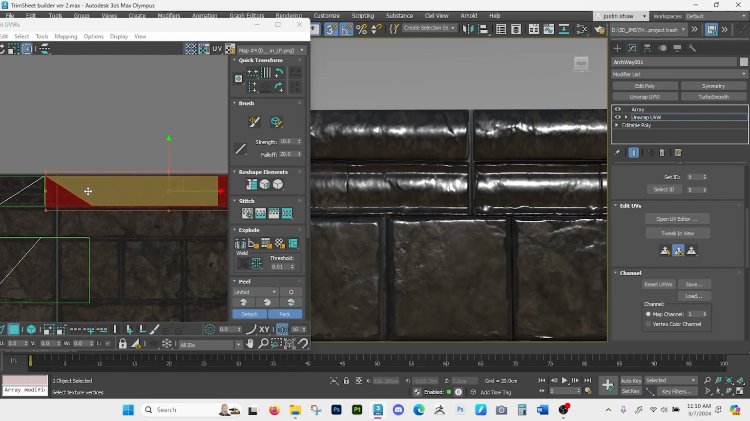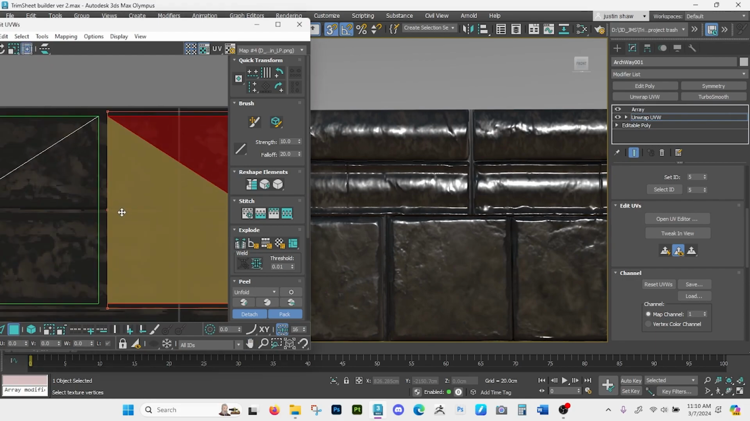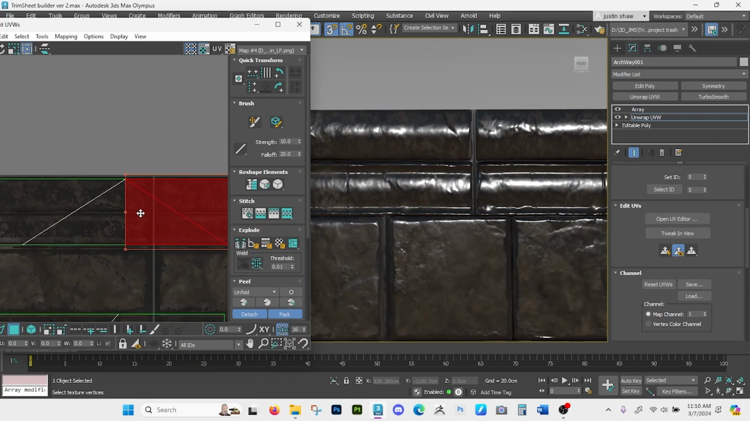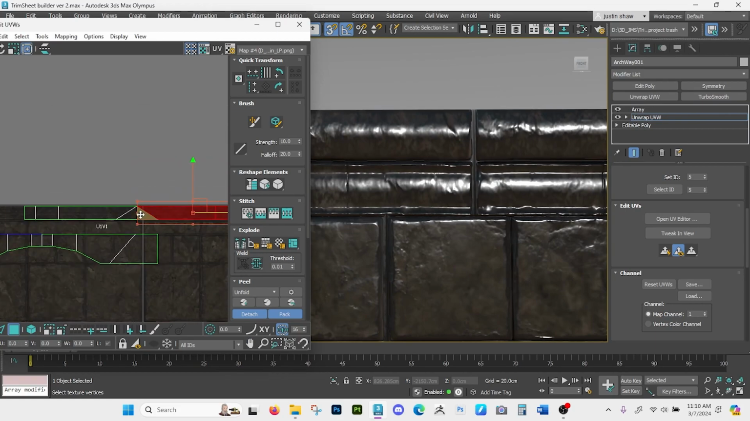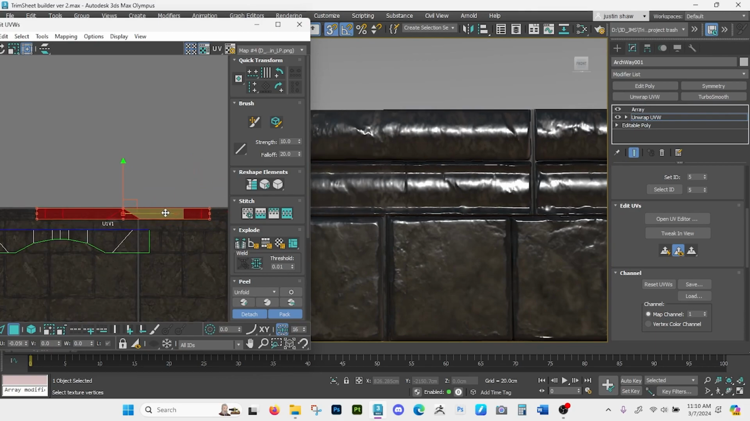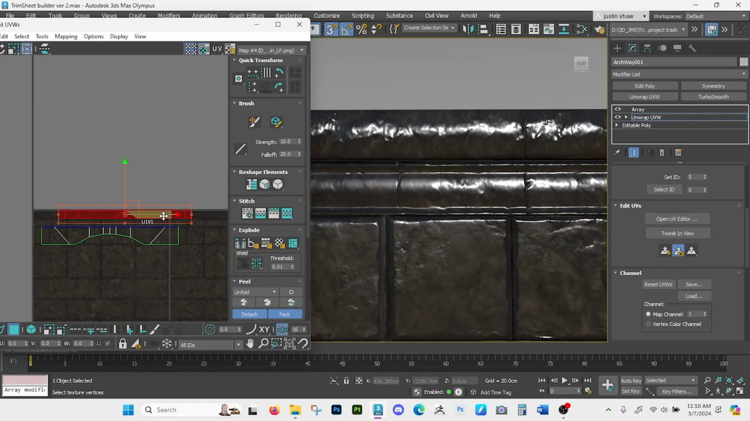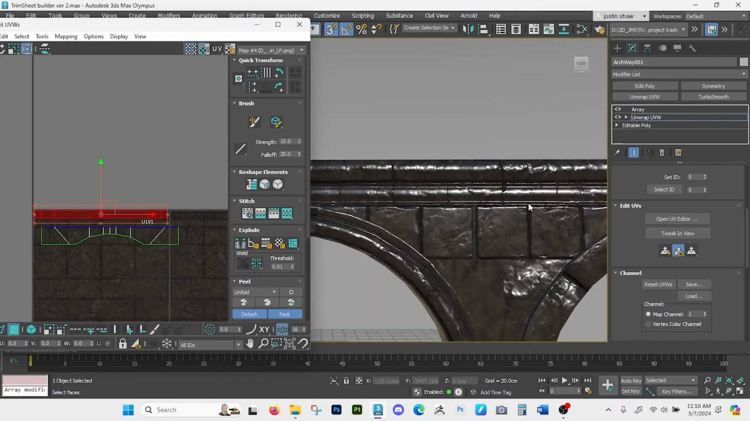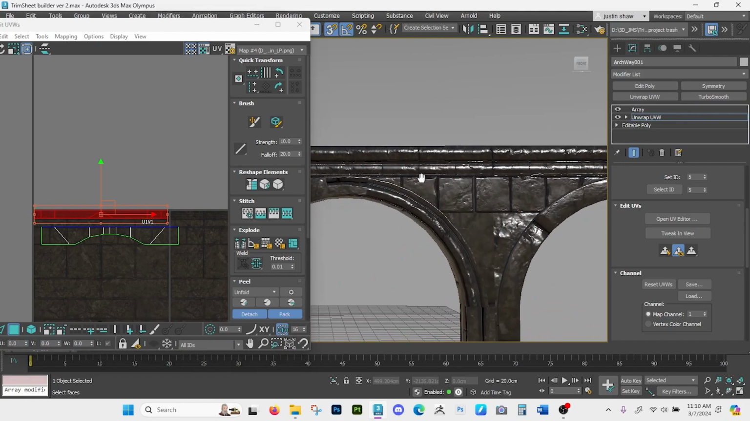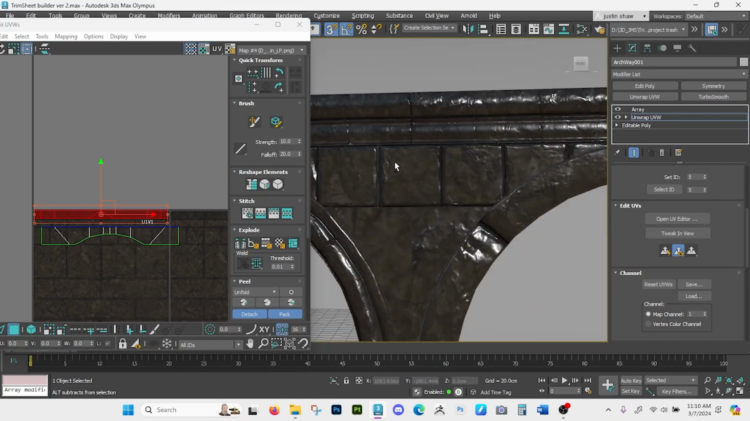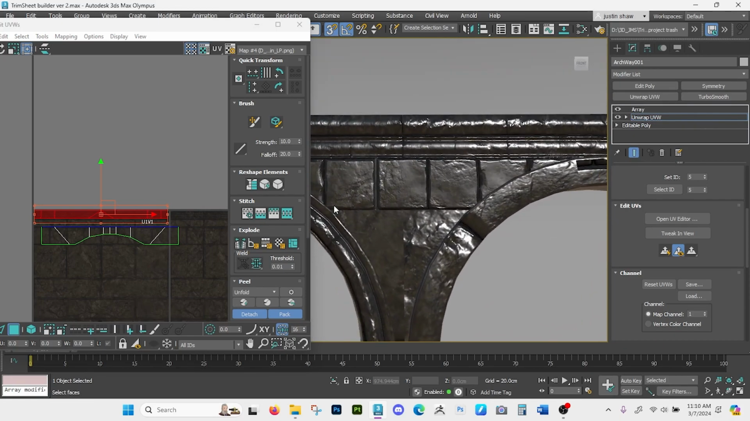Flip it horizontally. I'm going to make these edges just overlap. Now I'm going to grab the whole thing, scoot it over, that feels a lot better.